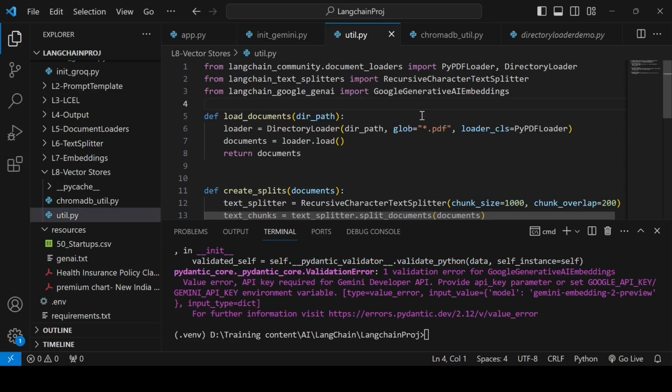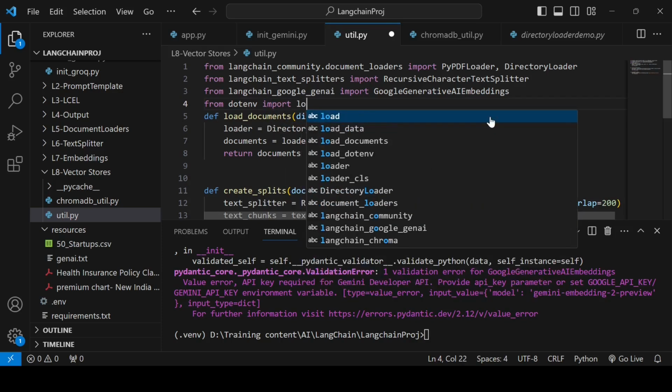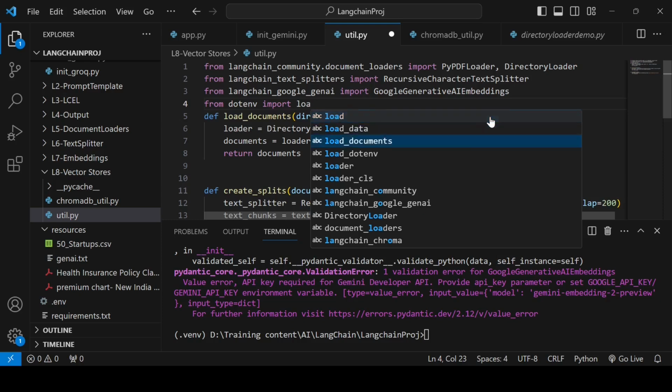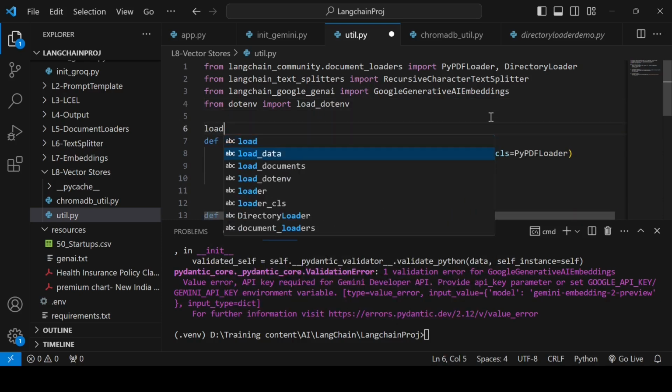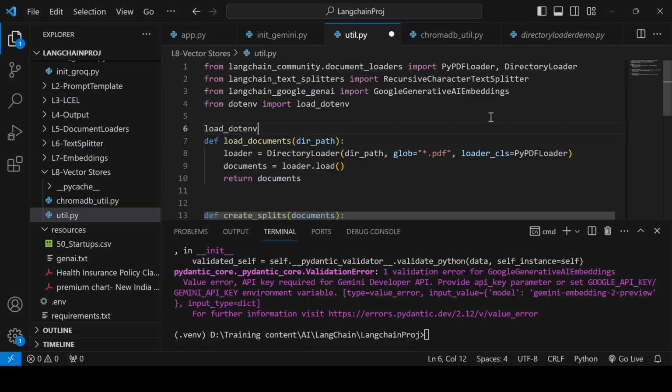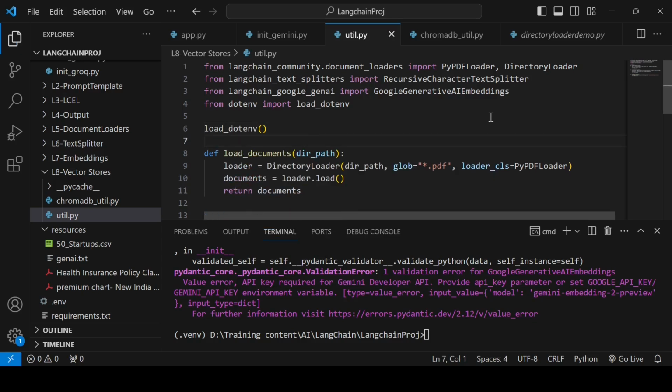Oh, then the often done mistake: dot env. In the dot env file I have the API key.